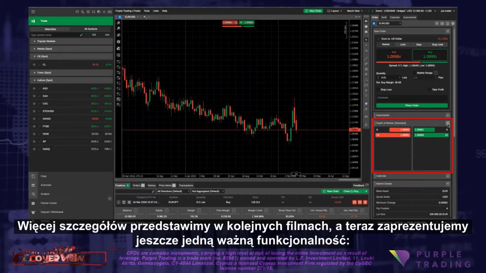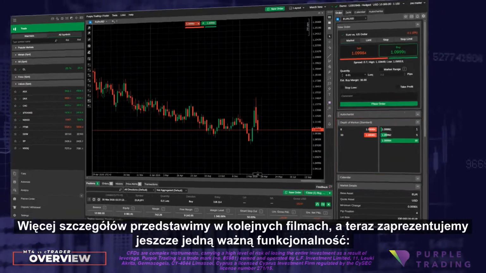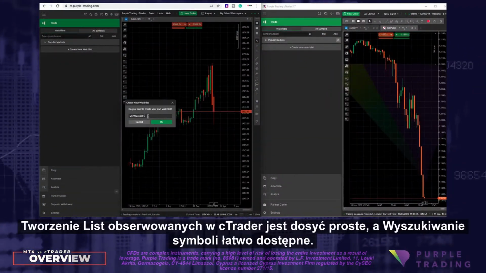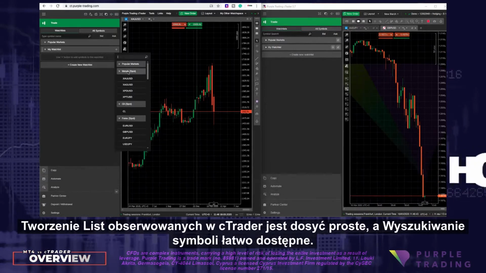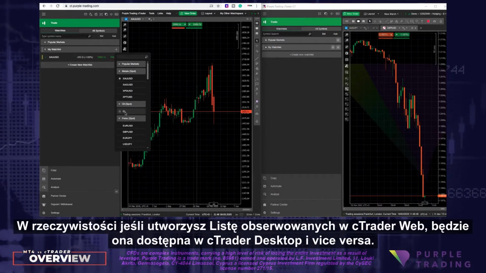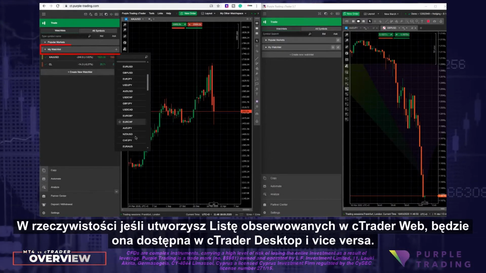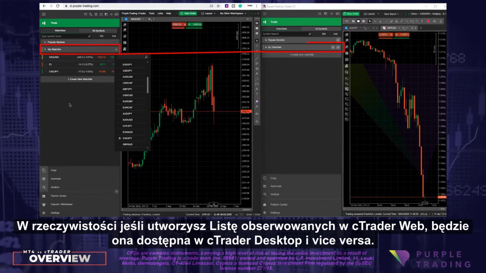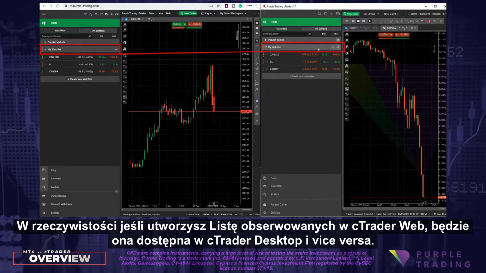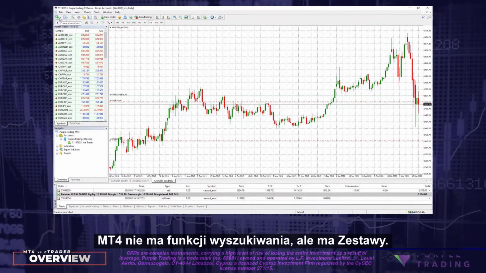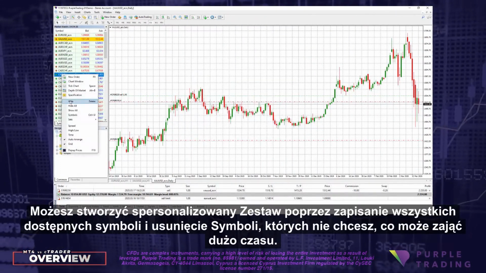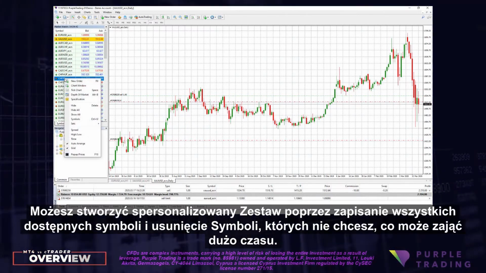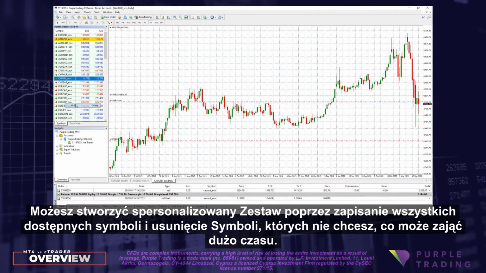We will have more details in future videos, and we will leave you with one last important feature. Creating watch lists in cTrader is quite easy, and searching for symbols is readily available. In fact, if you create a watch list on cTrader Web, it will be available on cTrader Desktop and vice versa. MT4 has no search function, but it has sets. You can create a custom set by saving all available symbols and deleting the symbols you don't want, which can be quite time-consuming.